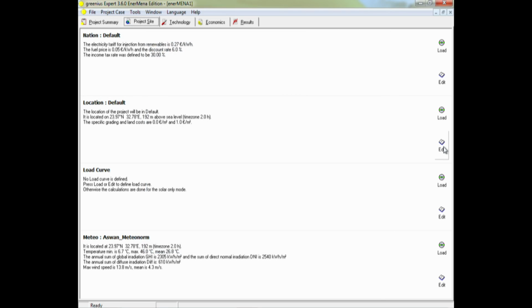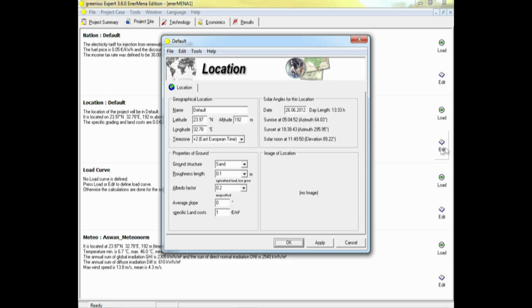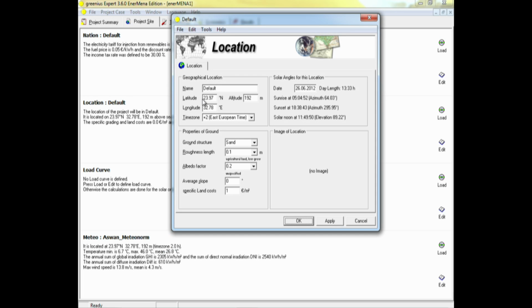The second thing we had done was to copy the coordinates of the meteorological dataset to the location dataset. So here it's important that the latitude, longitude, and altitude and time zone information is the same as for the meteorological data file. If not, this may cause errors in the simulation because the sun may be below the horizon and the meteorological dataset offers direct normal irradiance and vice versa.